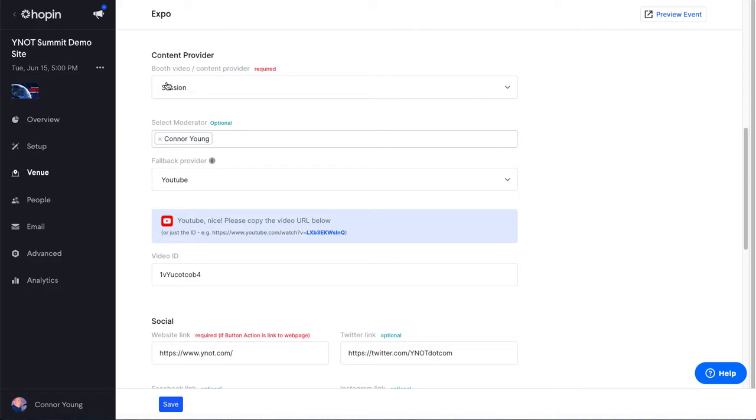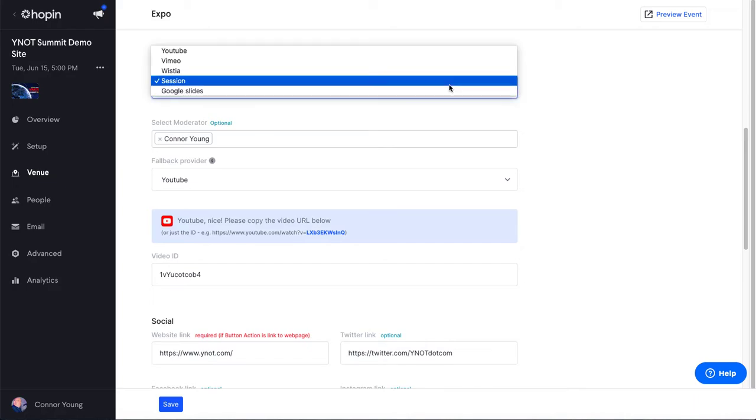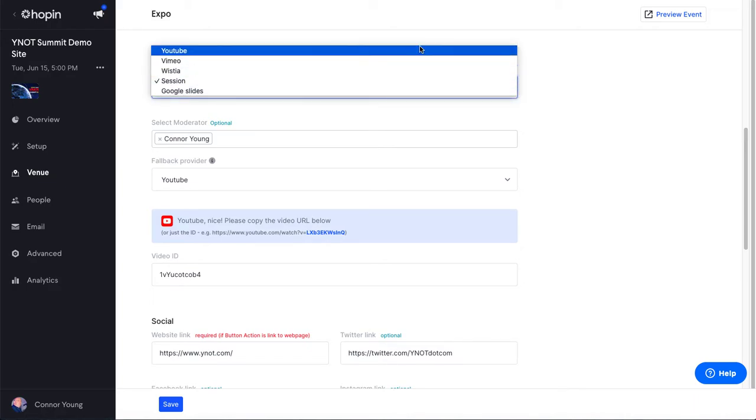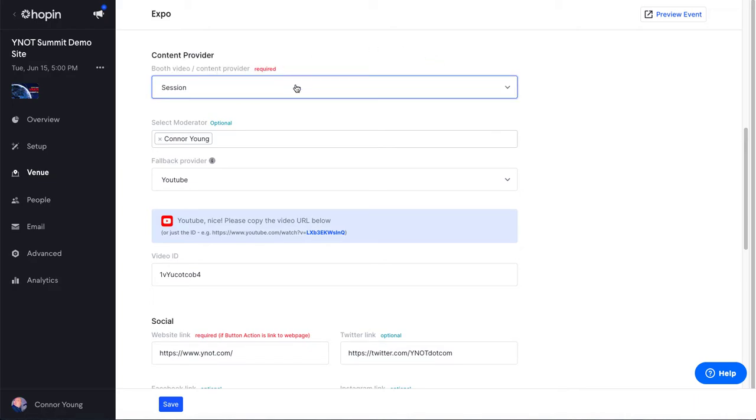In order to do that and have that option to go live, we have to set your booth to a session here. You see there's a couple of different options here, including YouTube and all that. But if we set it to session, that means you have the option to go live in the booth, as I will show you in a moment.